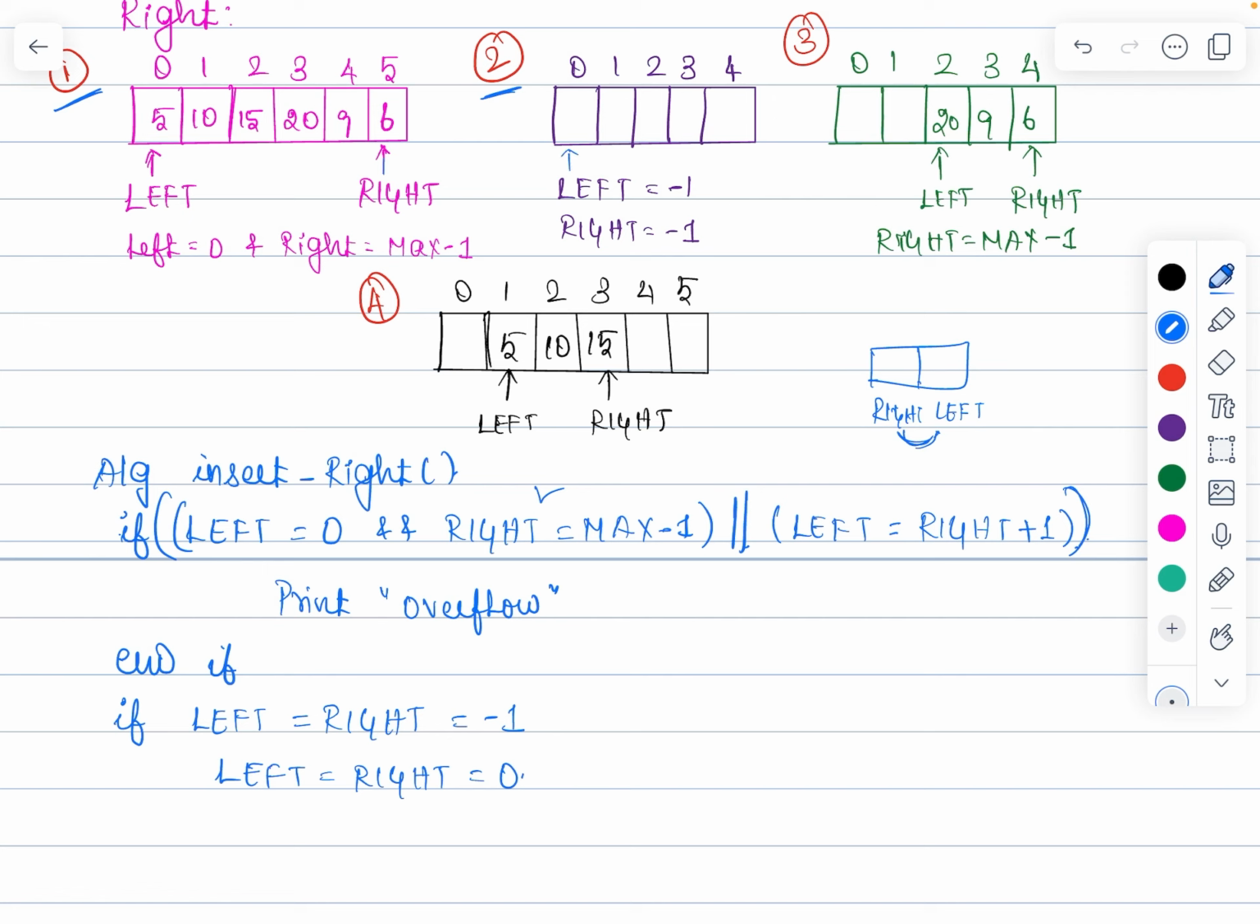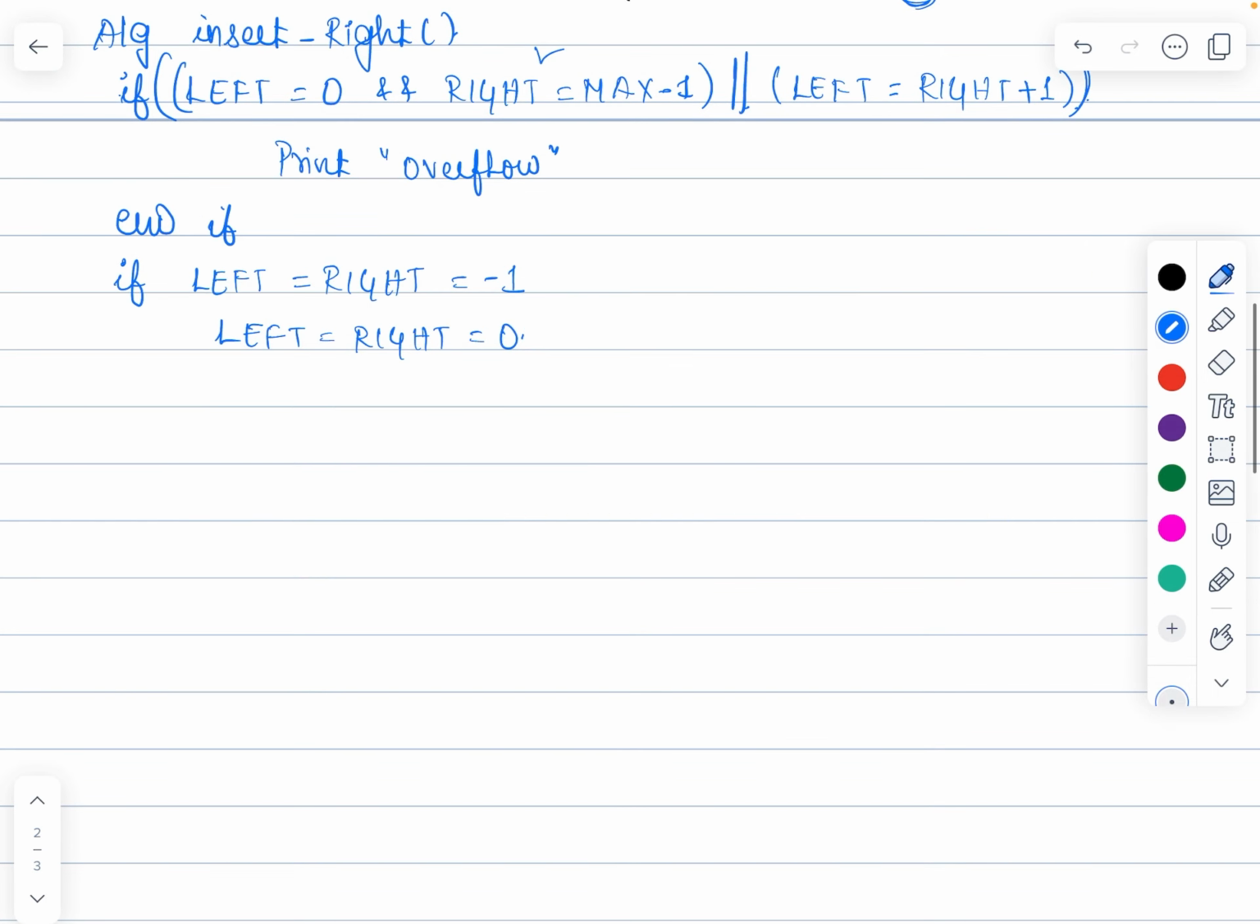Which means both left and right would be pointing to the 0th position, and in the place of, let me write here, since it's DQ, I'll write DQ of right, since I want to perform insertion at the right end, I am going to place the value which I want to insert. The value which I want to insert is 20.